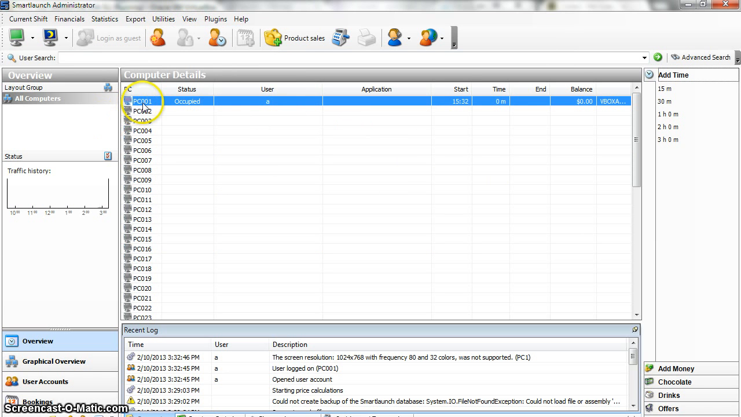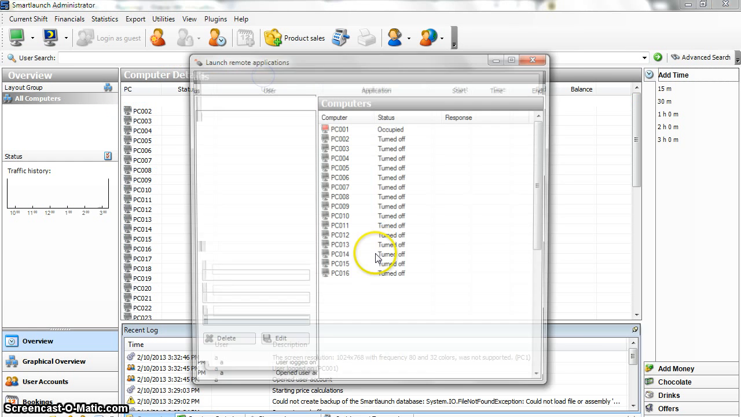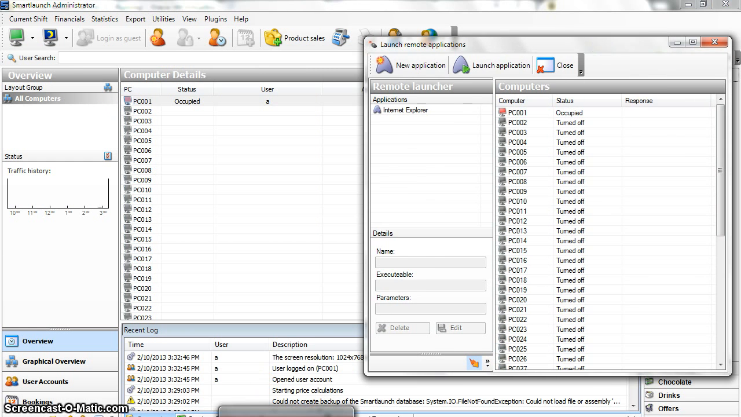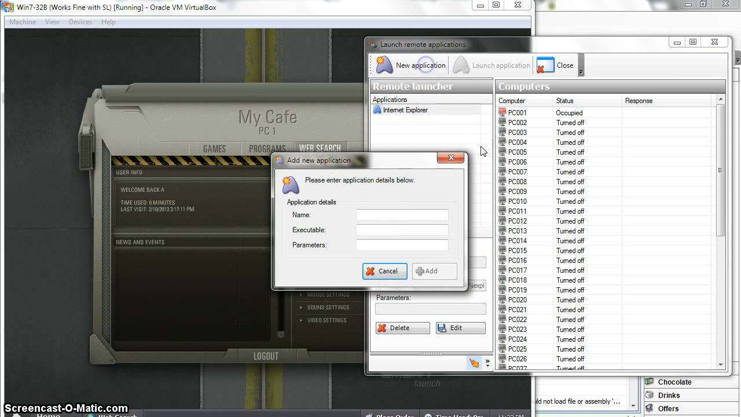Please click on the PC, and then you can click on the launch application remotely. And here you will see how it works. I have one application in the list here. So basically you can add a new application. Let's say maybe Office, Excel Office or whatever. And you put your executable file here and click add.